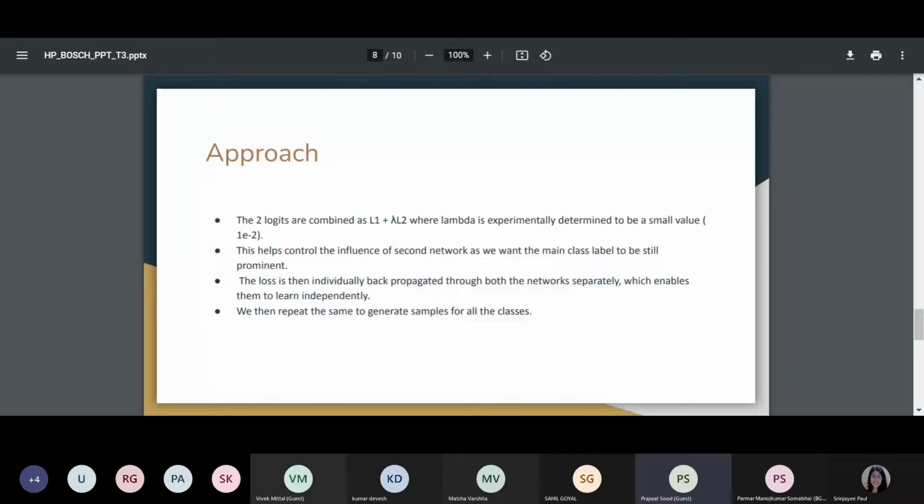Right? So coming to a bit of the formal mathematics behind our solution, the two logits, L1, obtained from the class capture network, and L2, obtained from the correlation capture network, are combined as L1 plus lambda L2, where we determined lambda experimentally to be quite small. In our case, we chose it to be 0.01.